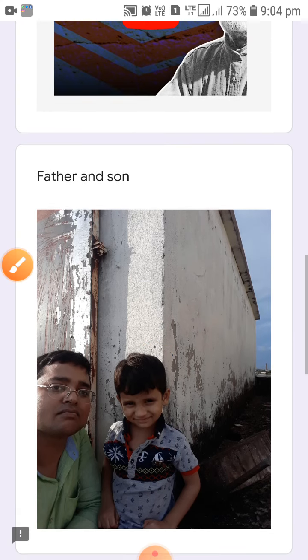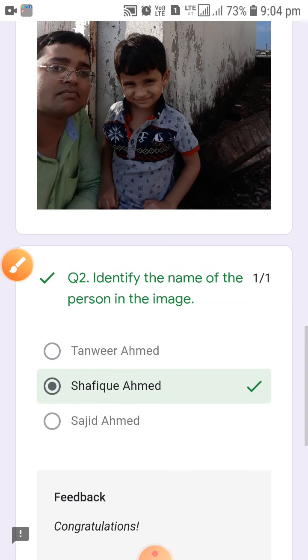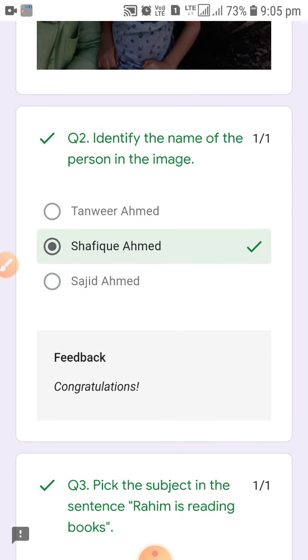Next, you can see the next image, the father and son image was there, and the student has given the correct answer, Safiq Ahmed, and you can also see the feedback that we have written in the form: congratulations. And you can see the third question, the student has selected the correct answer, and the feedback is: well done.